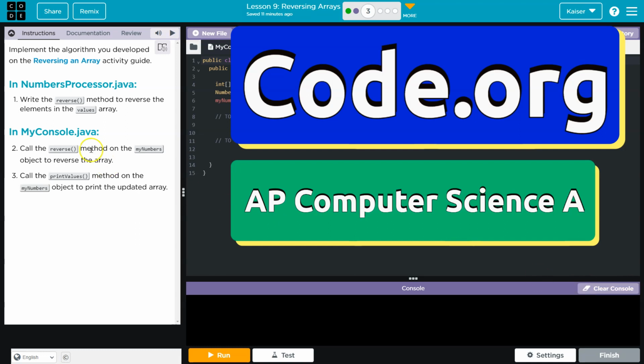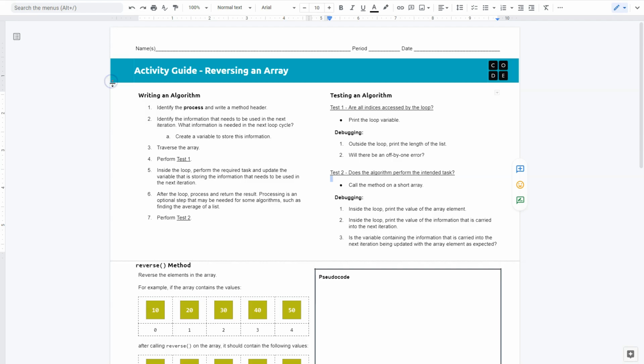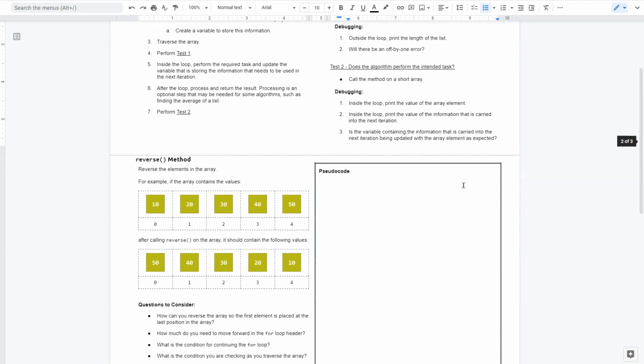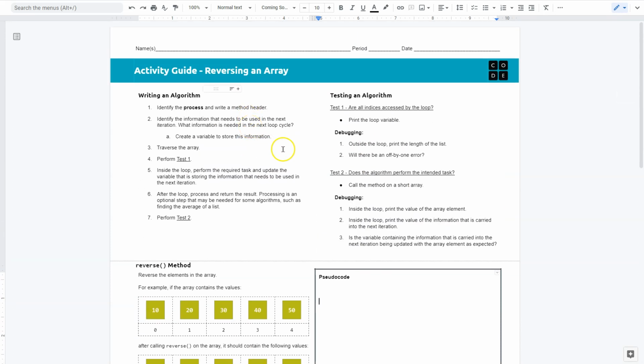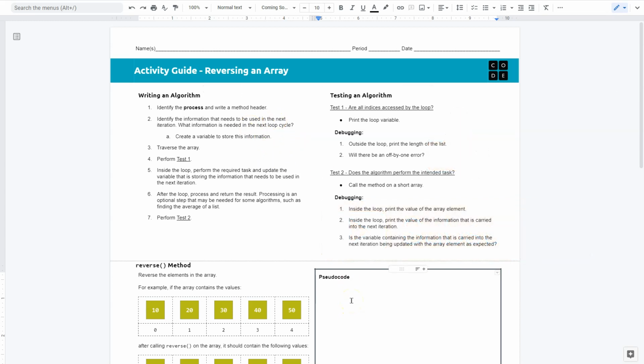This is code.org, and we're going to implement an algorithm that we developed in our reversing the array activity guide. Now, I have mine open right here. Now, pseudocode, of course, needs to be filled in. There's a lot of really good information here that helps us think through how to do this. So identify what we need, how am I going to loop, so on and so forth.